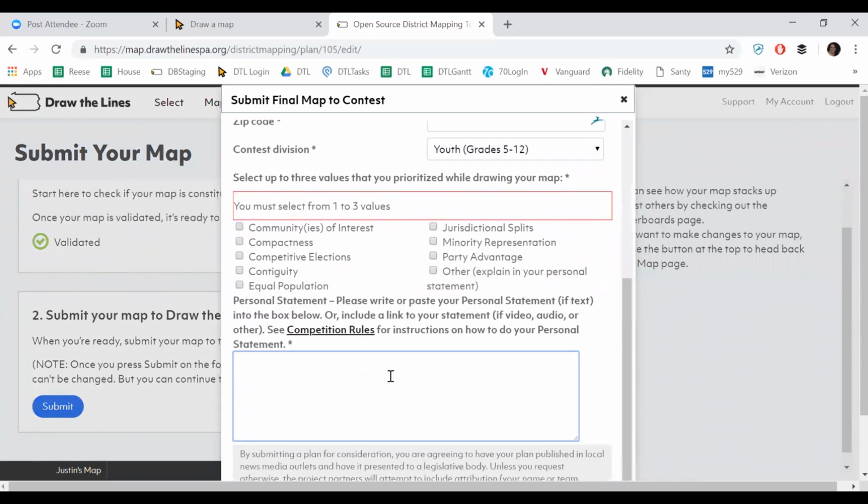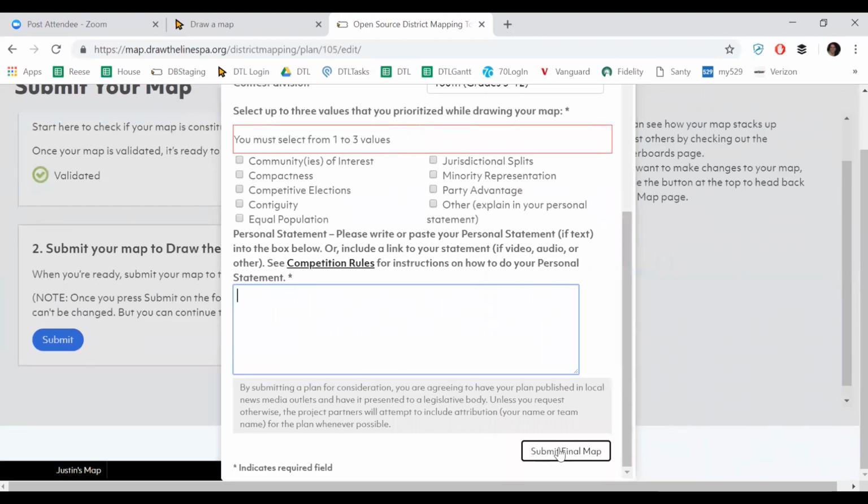And then you'll enter in your personal statement, which is the justification for why you drew your map the way you did, how you implemented your values that you chose up here, and because this is a democratic exercise, who did you talk to help you figure out how to map Pennsylvania? The personal statement can either be written or an audio or video file. We encourage creativity. Read the competition rules here for more details. When you are done, you can submit your map to the competition.